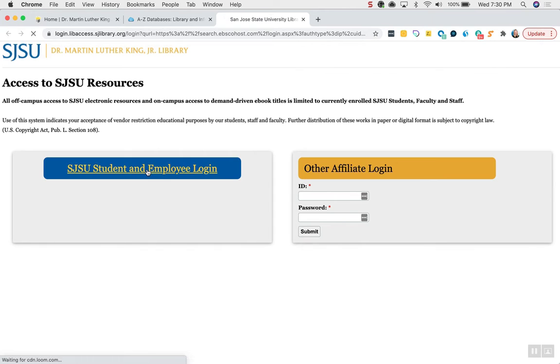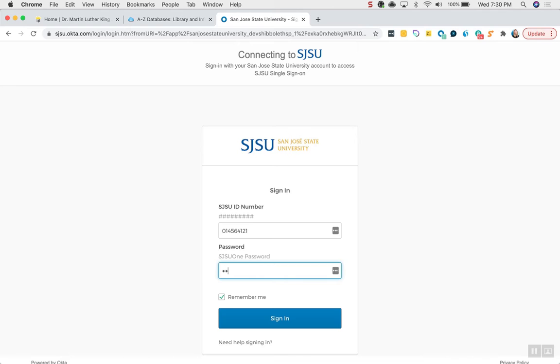I'll need to provide my San Jose State email address and password in order to access this database, since it's a resource that San Jose State University pays to subscribe to. So as a student, I receive access. I'll go ahead and log in here, which may take just a moment, and we'll be on our way.